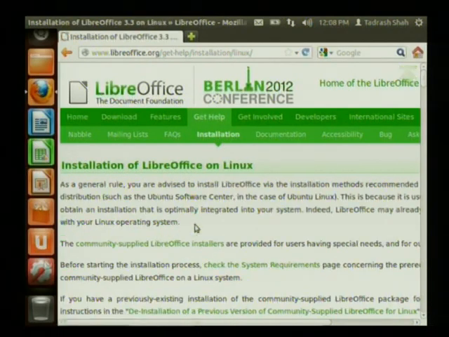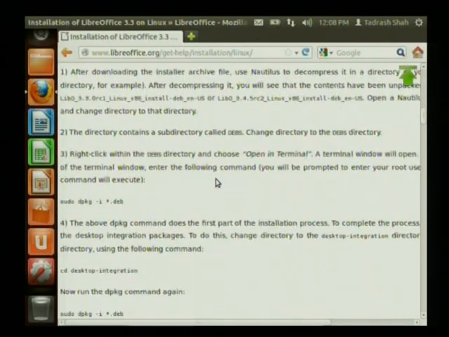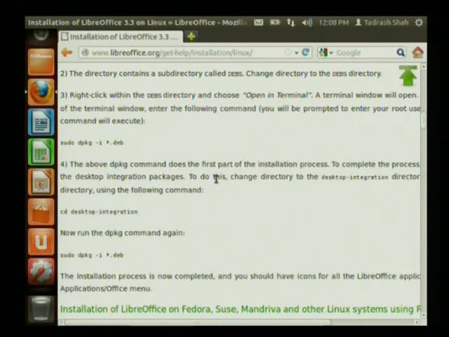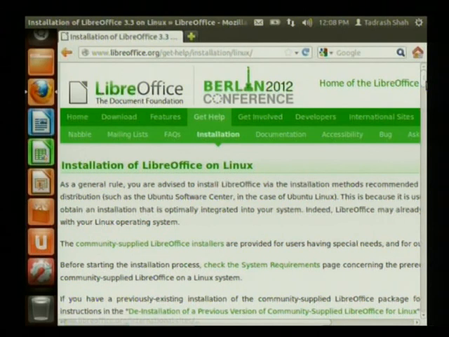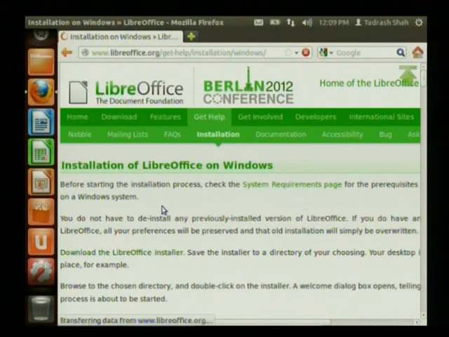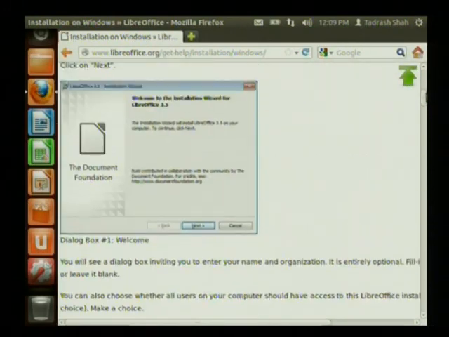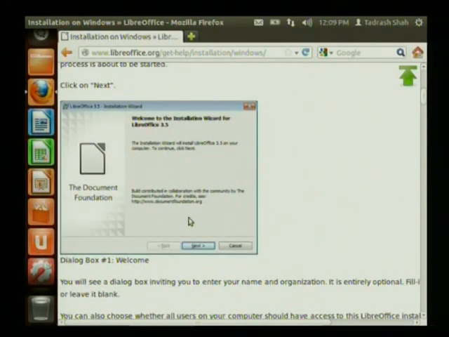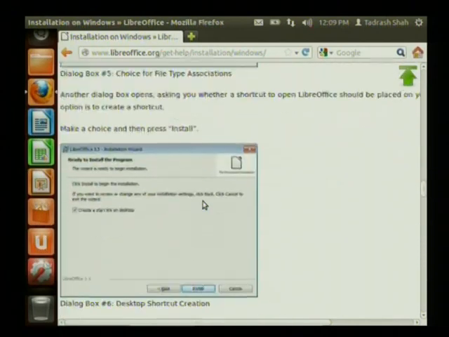I will click it, and here is a page which will show me each and every step regarding installing LibreOffice on Linux, any Linux. Suppose you are installing it on Windows, so Get Help, I'll again go to Installation and installing LibreOffice on Windows. Again, I have a page which will show me, along with the steps, some screenshots, and it will guide me through all the steps of installation.